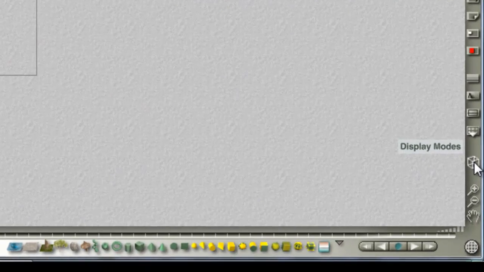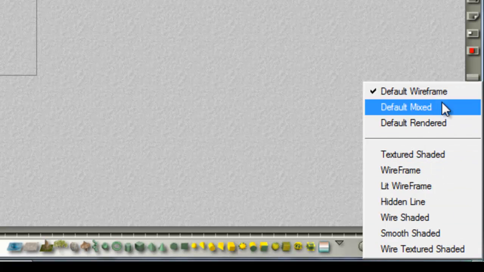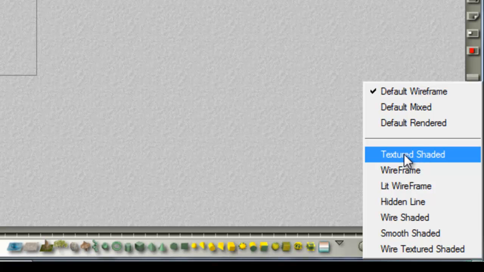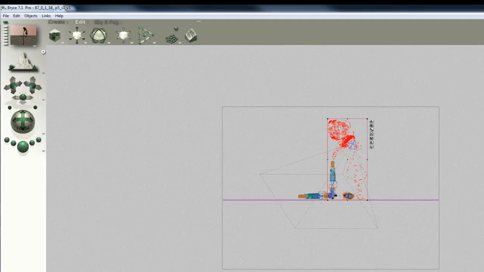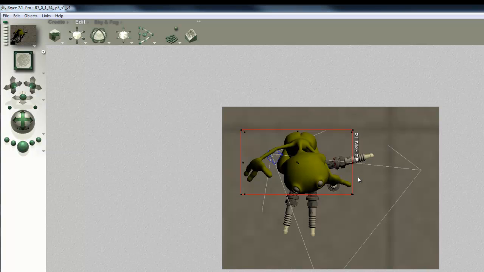So what I'm going to do is, if I go to the display modes and click and hold the left mouse button down, there's all these other display modes. I'm going to use one of the OpenGL display modes. This is the textured shaded mode. This mode is not as easy to pick things up and adjust them as in the wireframe view. You tend to have to use these controls, but you do get a better idea of how things are interrelated in the scene because you've got this better preview.